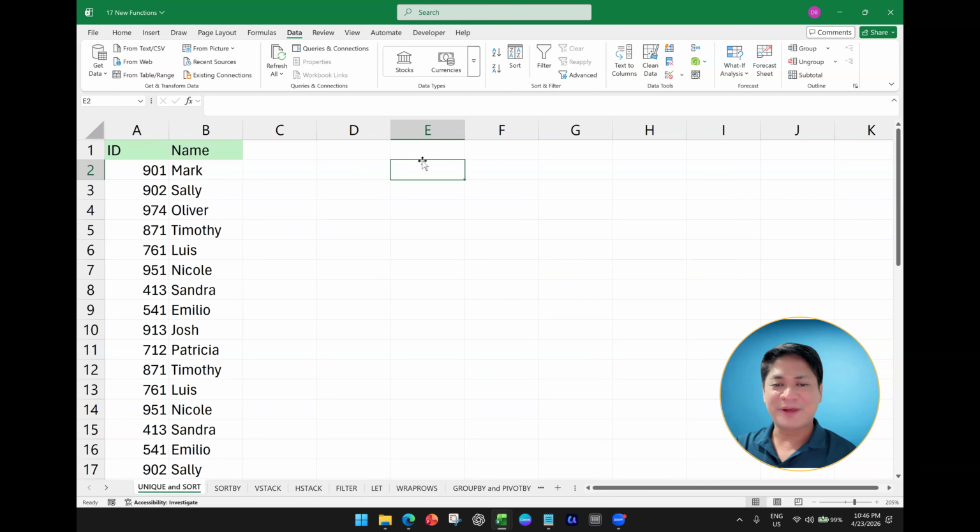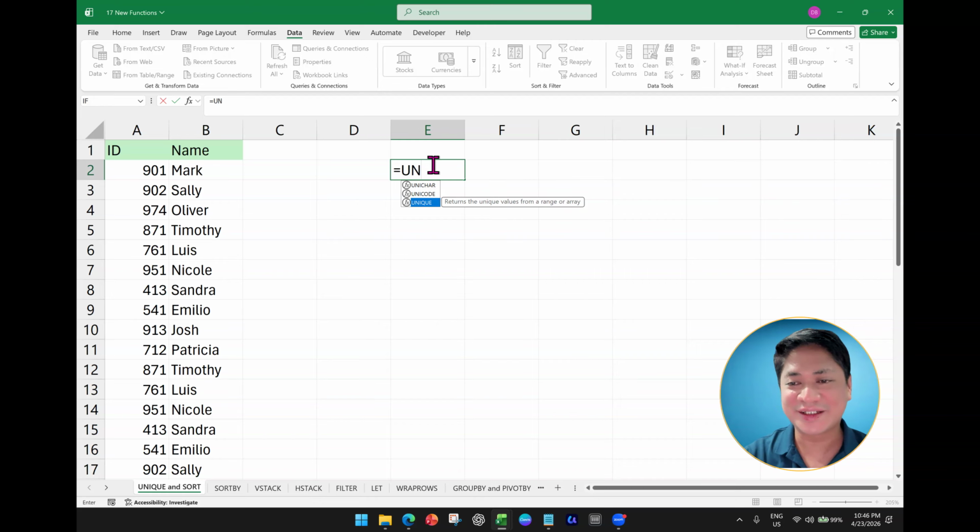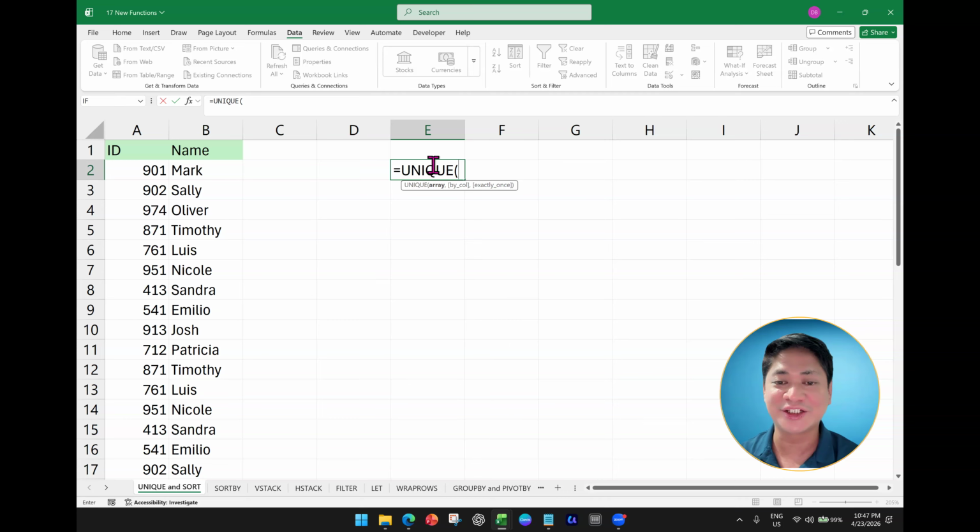So all you have to do is, of course, start with the equal sign, and then let's say I want to put the unique function here. As you can see, it says the unique function returns the unique values from a range or an array. So let's start with a range only.